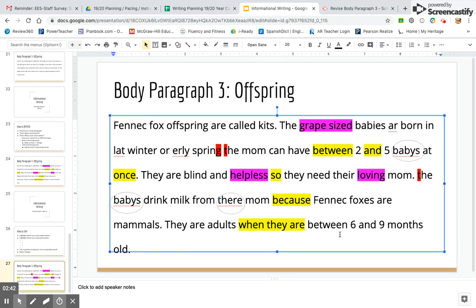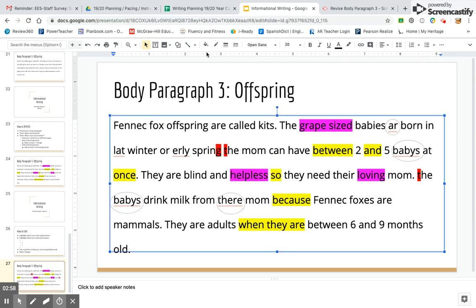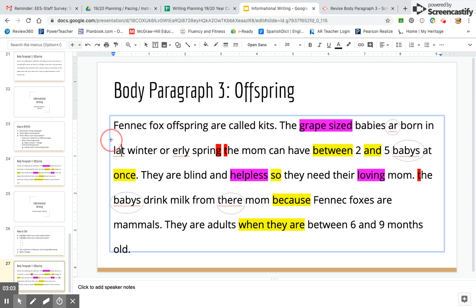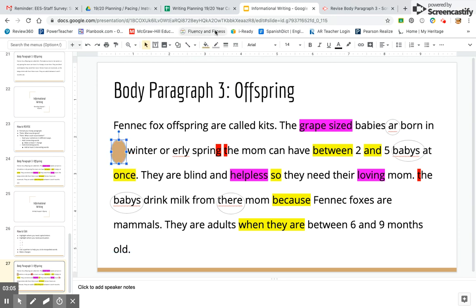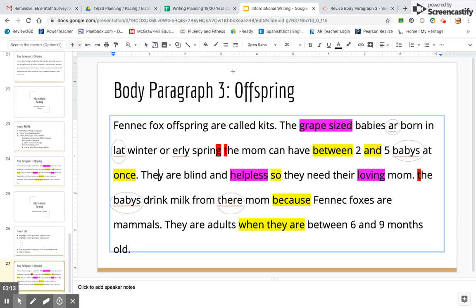Because fennec fox, they're adults when they're between 6 and 9 months old. Oh, and let's see. I see right here, I have to circle R. That's a sight word. I should know that one. I shouldn't have made that mistake. Late should have an E, so I'm going to circle that one. And I'm circling them instead of changing them because in your paper, you should be circling them. And I don't want you erasing them because when you erase a lot, it just looks messy. And then early is another word that I spelled wrong.